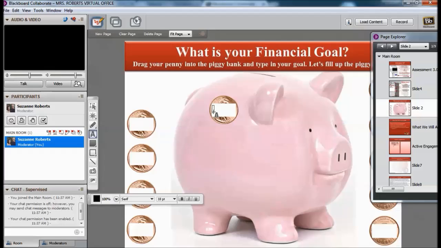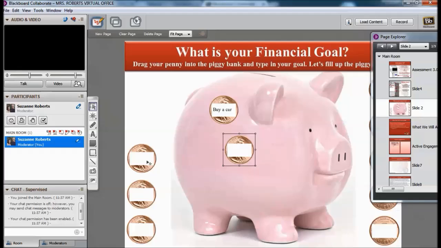Okay, so a typical goal for a high school student would be to buy a car. We're not looking for complete sentences in here. We're just looking for goals, okay? They're going to be dragging their pennies in there and filling it up. They've got pennies on both sides, and they fill up that piggy bank with all their different goals, okay?